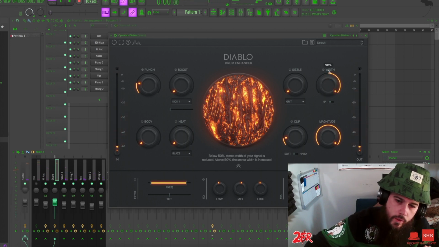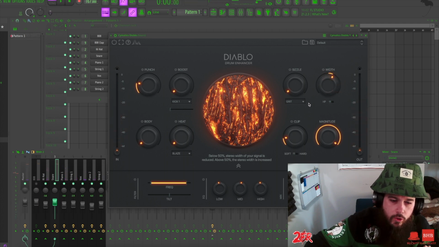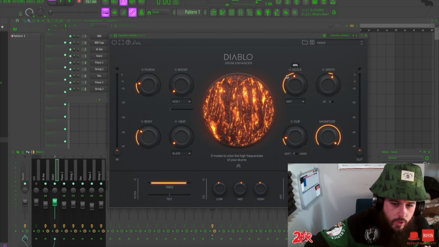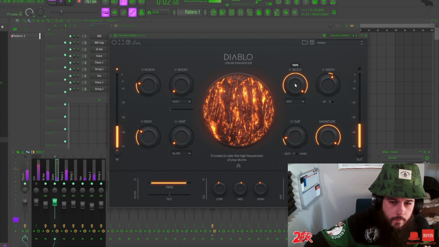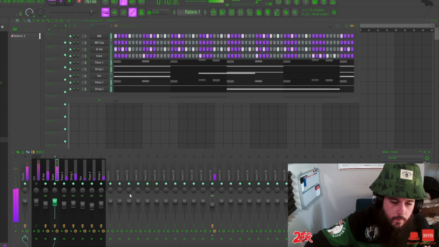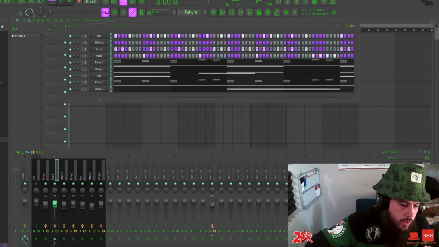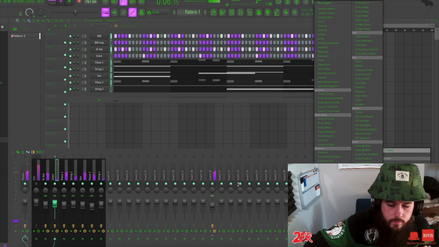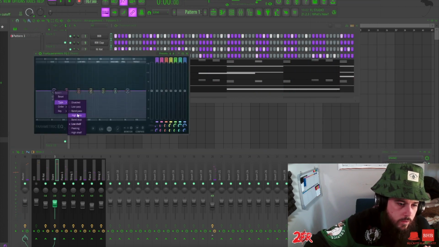gives it that cut, and you have the width here. You can really stereo-wise it, but I only do that a little bit. You can add some heat, some boost, some body. So you can give it like saturation, sizzle, a little top end. And the snare usually hitting around 3 or so. I'm gonna go ahead and cut the lows again.